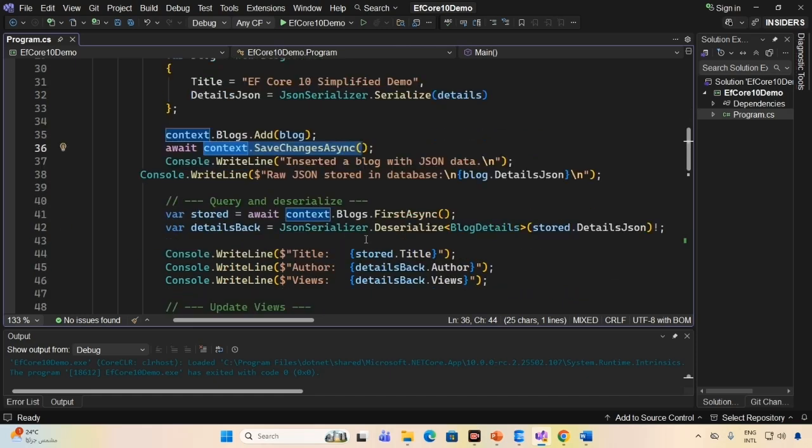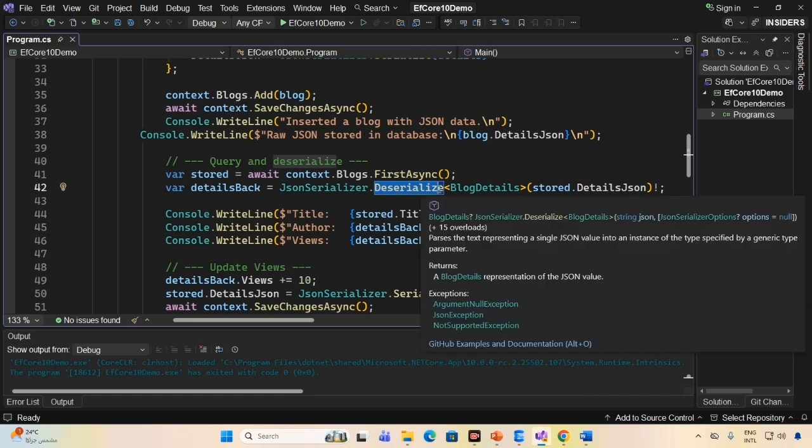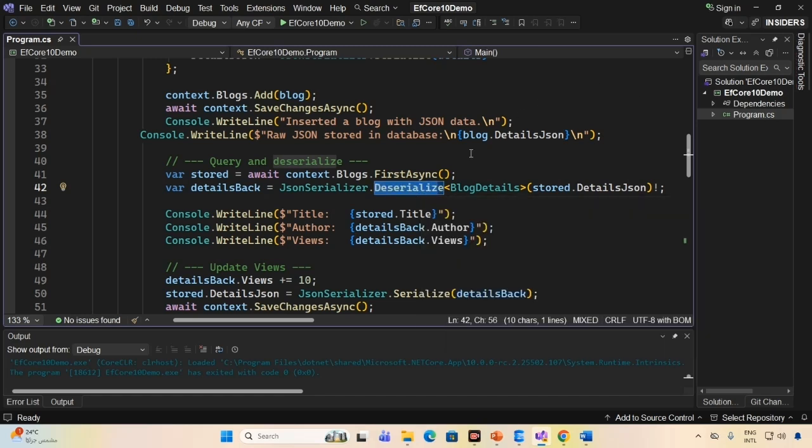Next, we query the blog back from the database and deserialize the JSON into our blog details object. Now we can access author and views just like a normal C# object. EF Core makes this seamless. And here we can print the details.